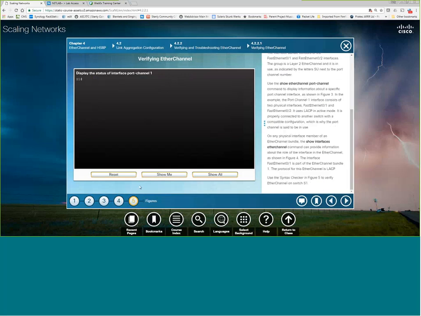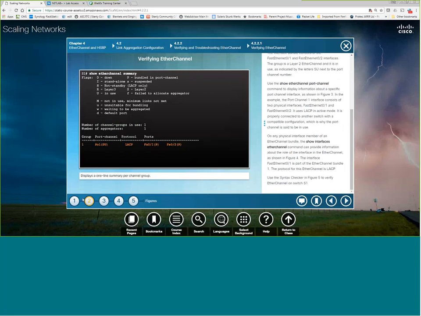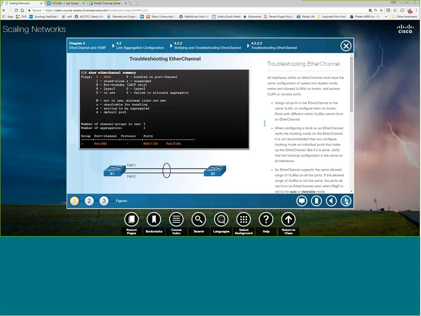99% of the problems you can fix with this command right here. It shows the channel summary, because you'll see whether or not you're in the correct group, what ports are in the group, and what protocol they're running. Common errors are one side running LACP and one side running PAgP, or one side trying to do auto configuration and the other side is set to on or something of that nature.